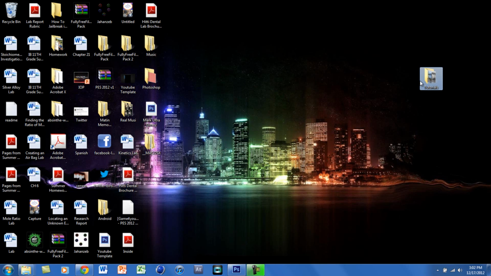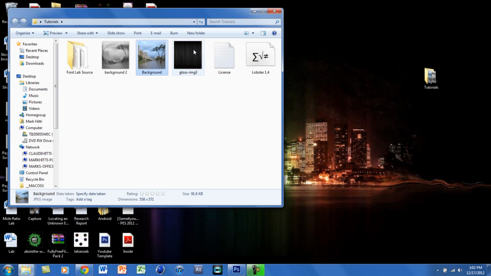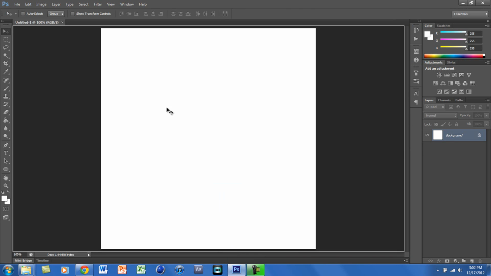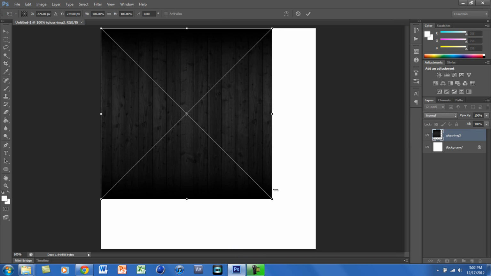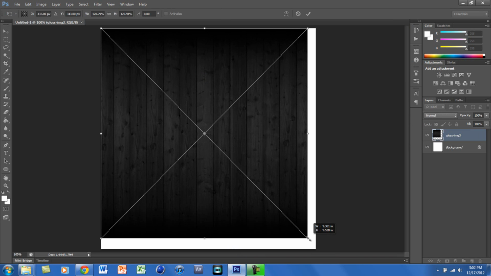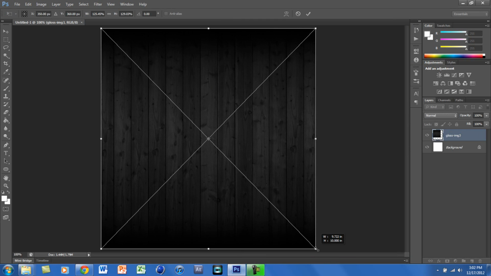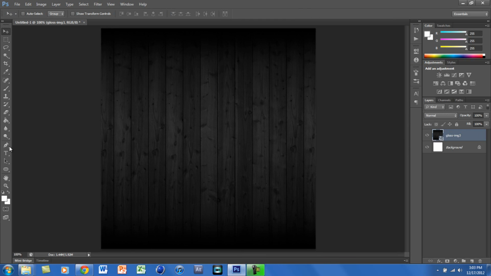We will be opening up our first downloaded image, the desaturated wooden planks. You want to just drag the image into Photoshop and size it so it fits the whole screen. Okay, and you just click the check mark. Now we'll create our text.